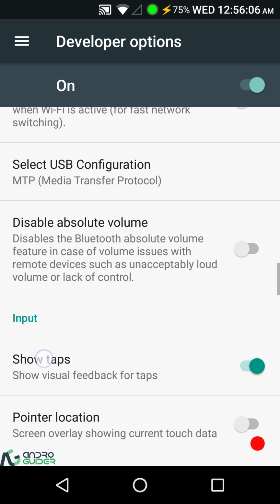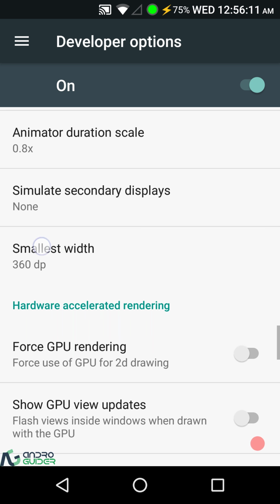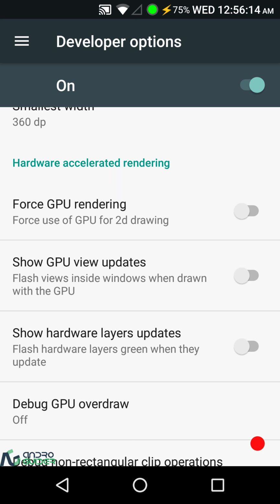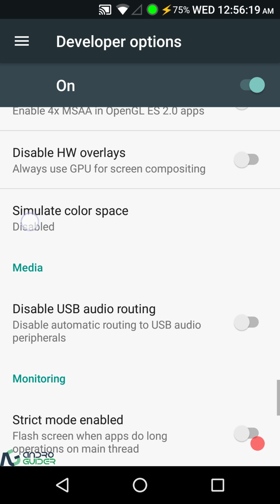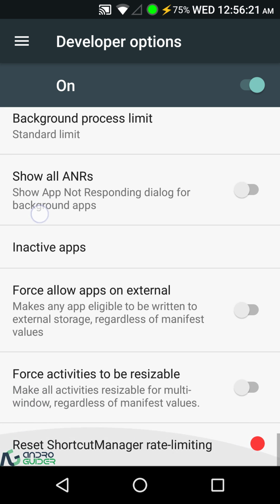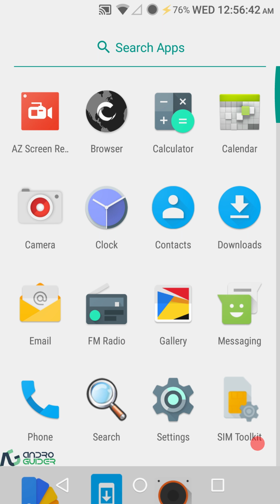Wi-Fi settings, server data settings. Then you have got the animation settings, and by customizing the smallest width attribute, you will be able to tweak the DPI of your device, the LCD density. Then we have got the GPU settings. And yeah, in the end you can force the apps on your device to use the external SD card storage for storing their data. And then there is force activities to be resizable, if you want all the apps to be resizable for the split screen mode, just enable that option.